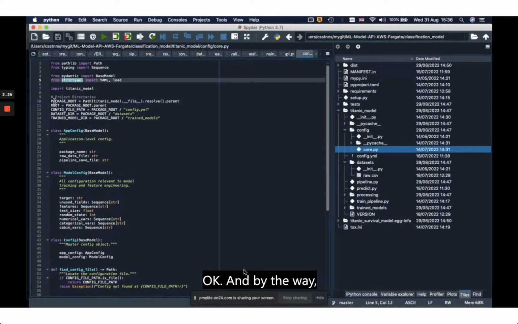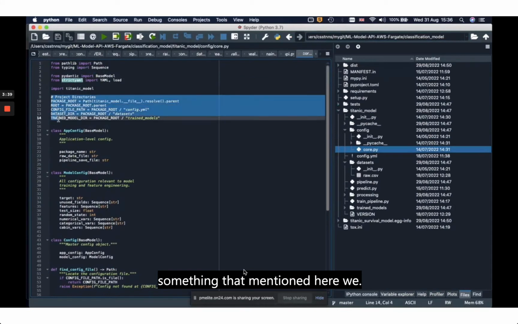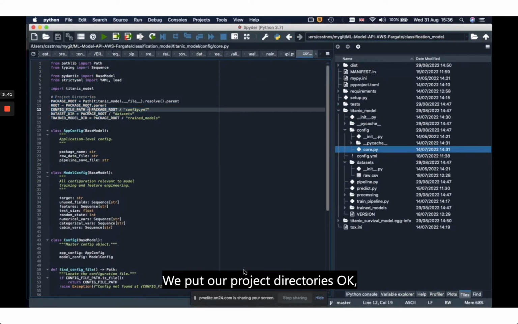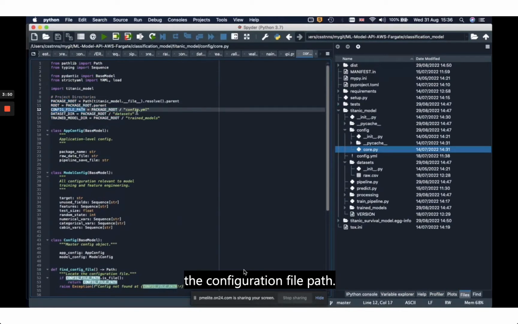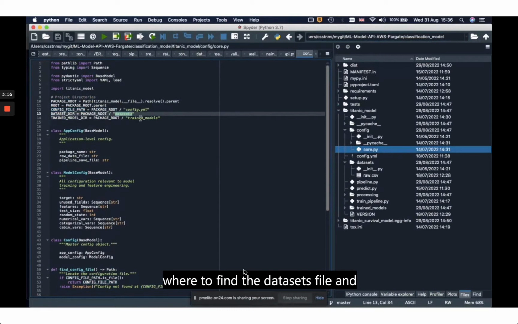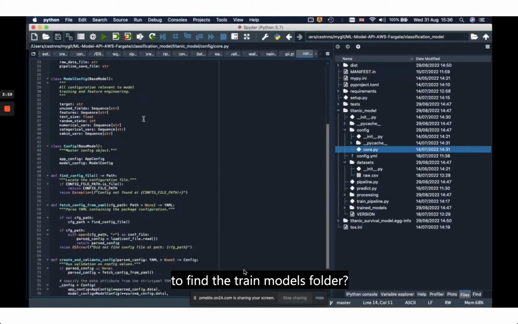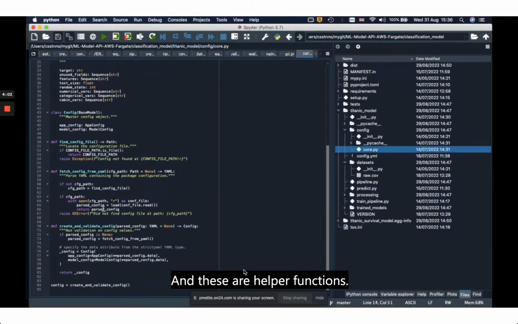Okay? And by the way, something I didn't mention here, we put our project directories. Okay, so for example, the package root folder, the root folder, the configuration file path, so where to find the config.yaml file, where to find the datasets folder, and where to find the trained models folder. Okay, and these are, like we said, helper functions. Okay, like we said, we have provided plenty of declarative comments so that it makes sense.